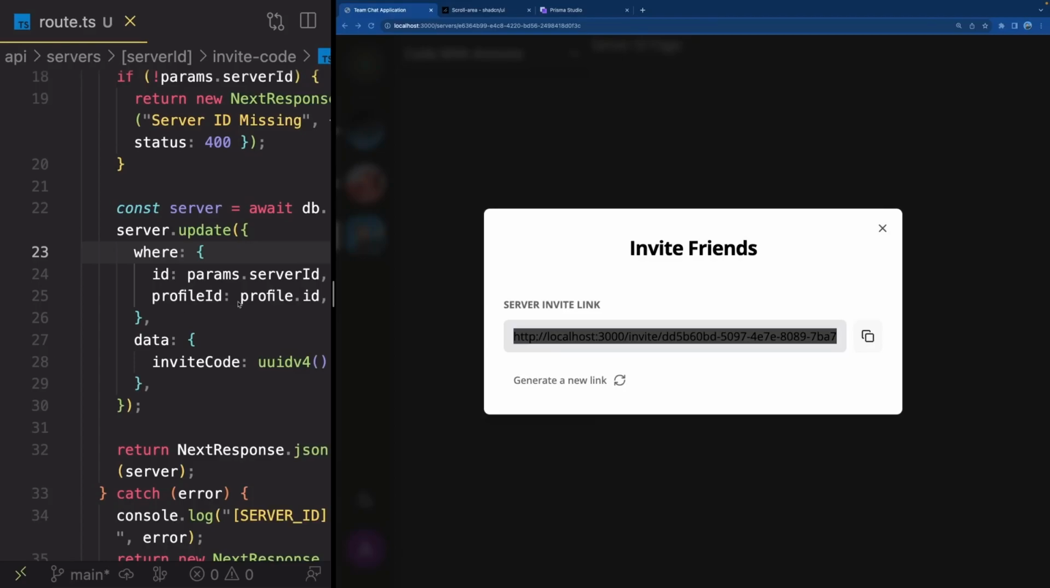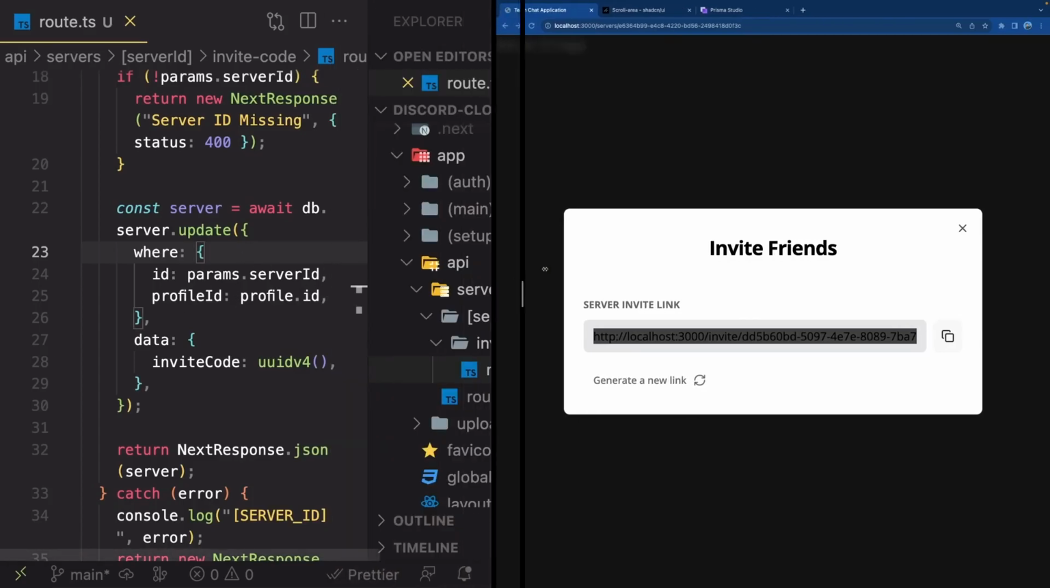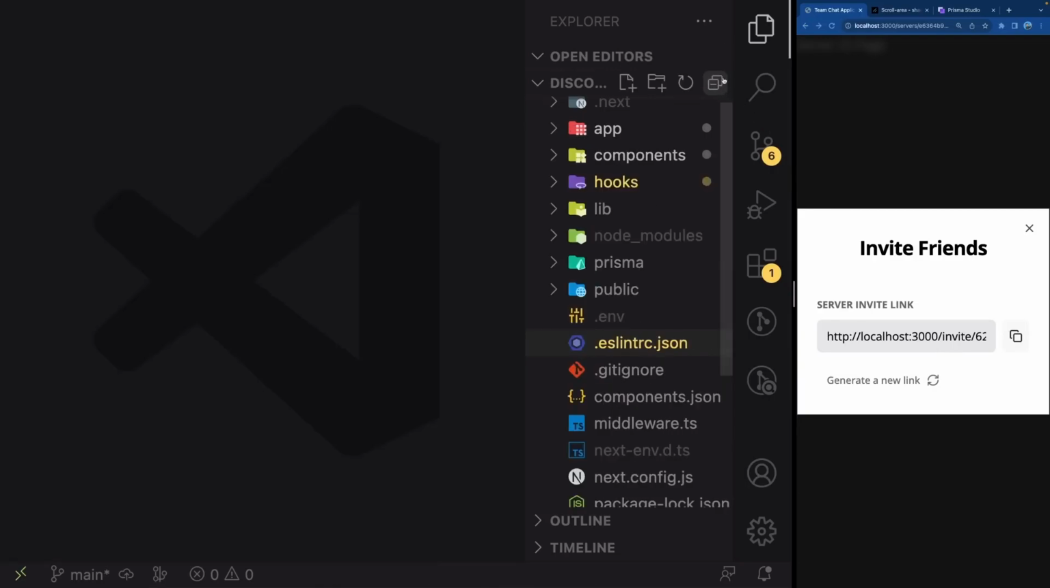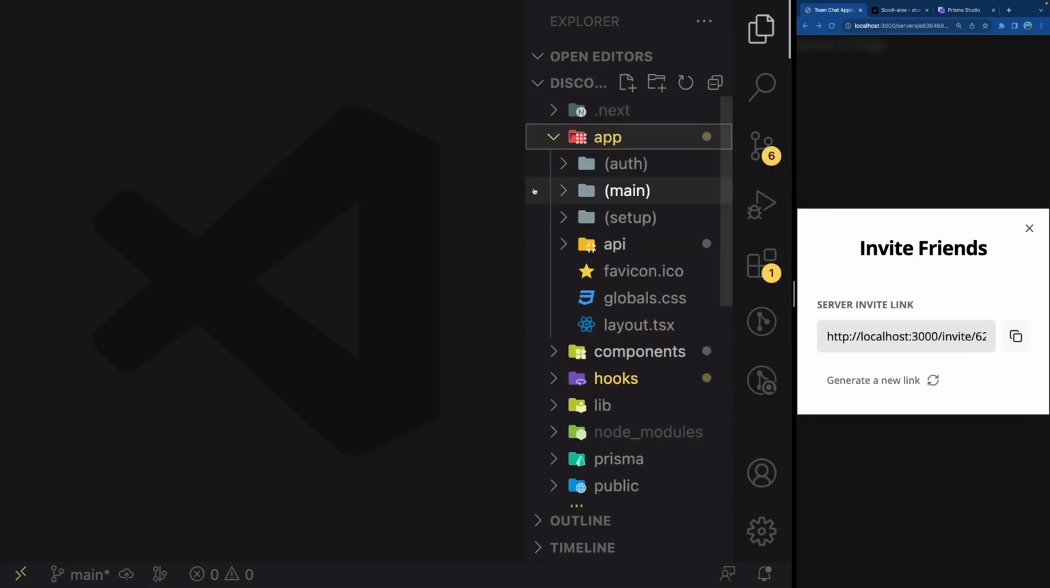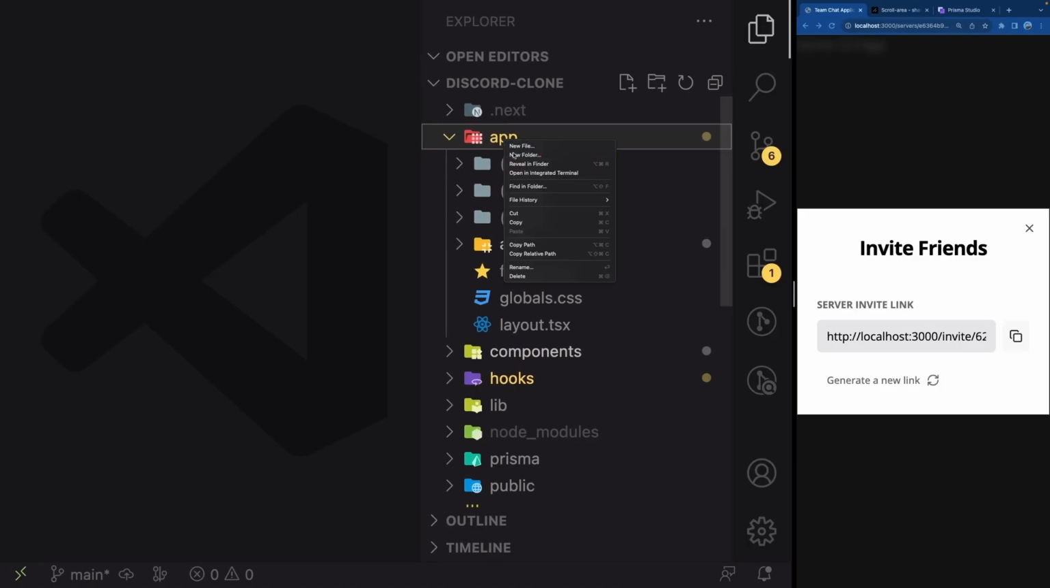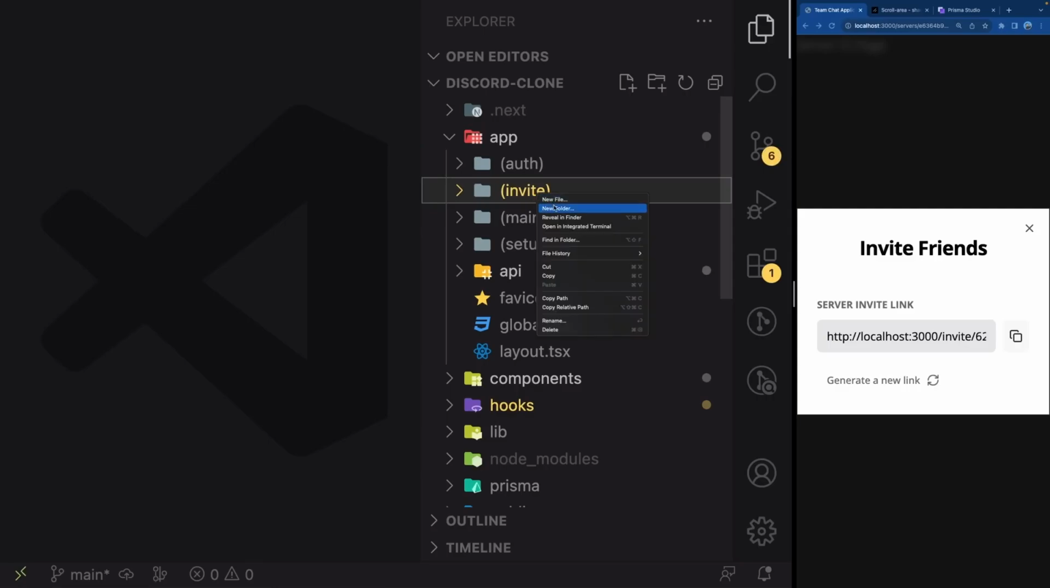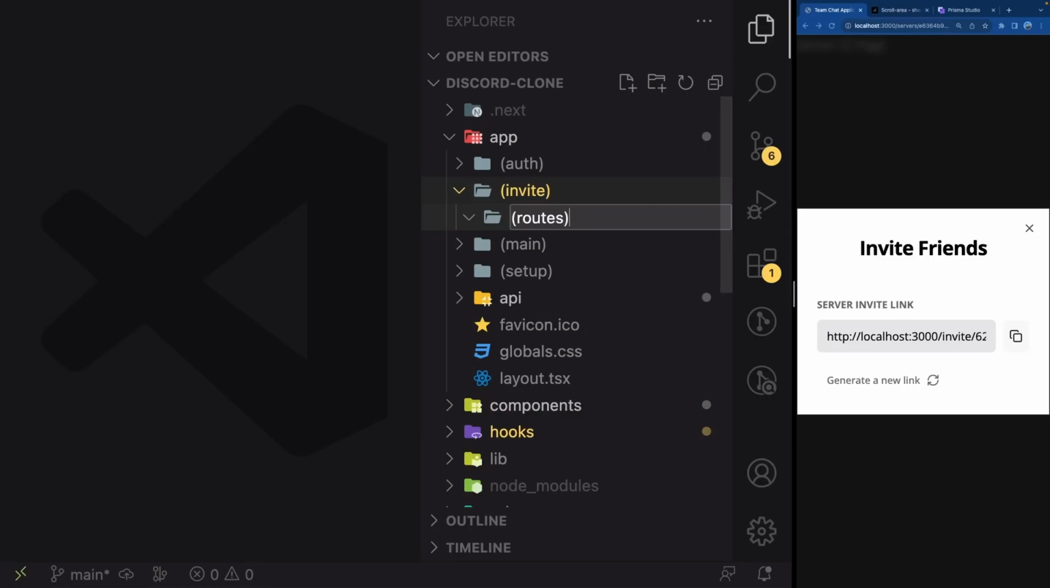So let's go back inside of our app folder. I'm gonna close everything here. Just make sure you saved all of these files and make sure that your generation is working. Okay, and now let's go back inside of the app folder and create a new organizational folder called invite, like this. And this invite is not gonna have any layout. It's just gonna have routes like this.